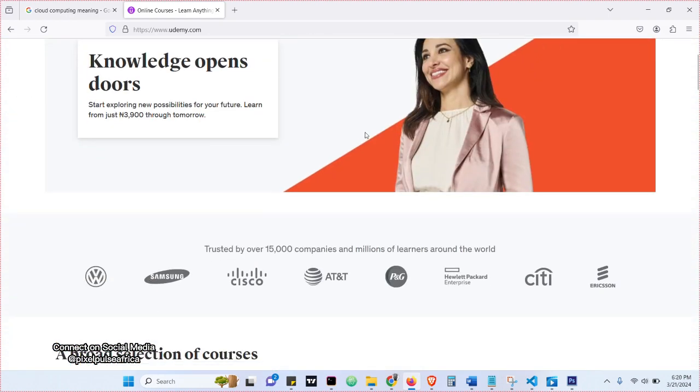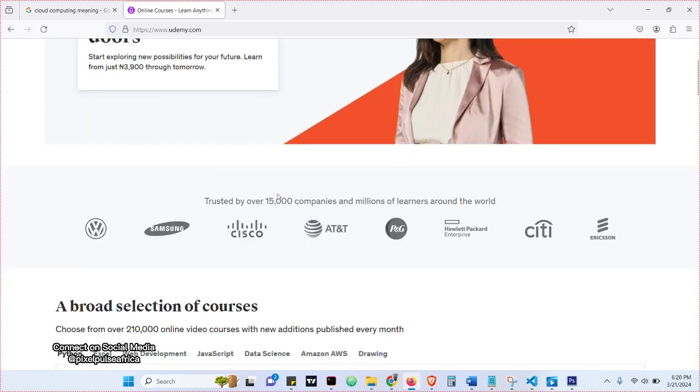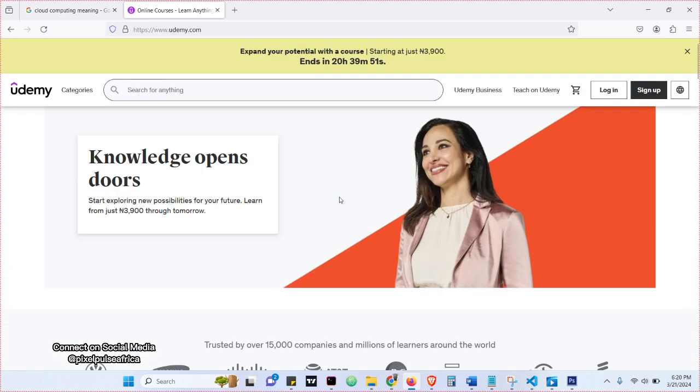So it's an e-learning platform where you can actually come here, get courses, buy, read, learn, understand, and you have the skill. They are trusted by over 50,000 companies around the globe: Samsung, Cisco, AT&T, P&G, Harvard, Packt, Citi, and Ericsson. So many companies have backed them up. Now remember, we are still on this course called cloud computing. So let's look for a very good course anyone can use to go through this.